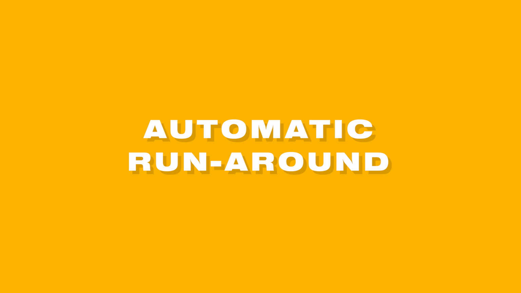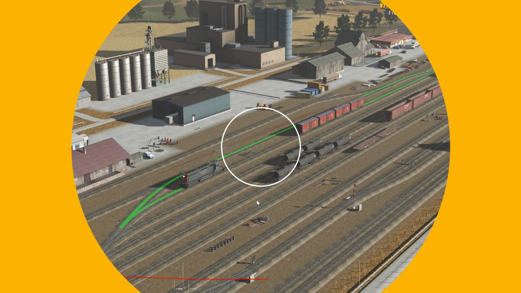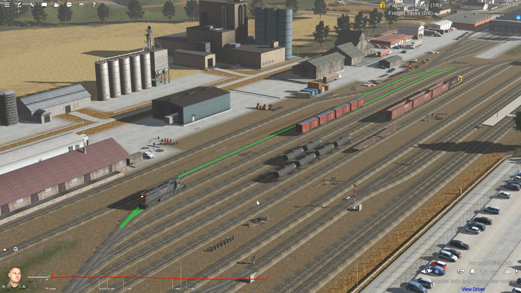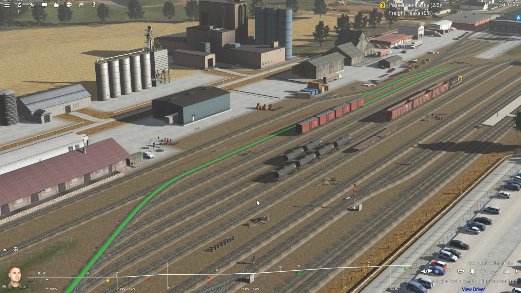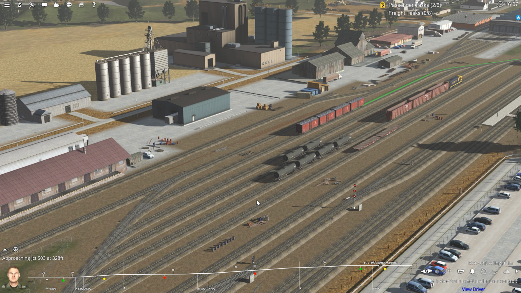Also new in SP7 is automatic runaround for AI-controlled trains. Previously, AI drivers would sometimes shove their consist backwards over long distances to reach their destination. Now, if an AI driver determines it will be traveling mostly backwards on a given trip, it will automatically search for a nearby location to run around its train. This is enabled by default for all dispatched AI drivers, but can be disabled in the global section of the advanced settings.